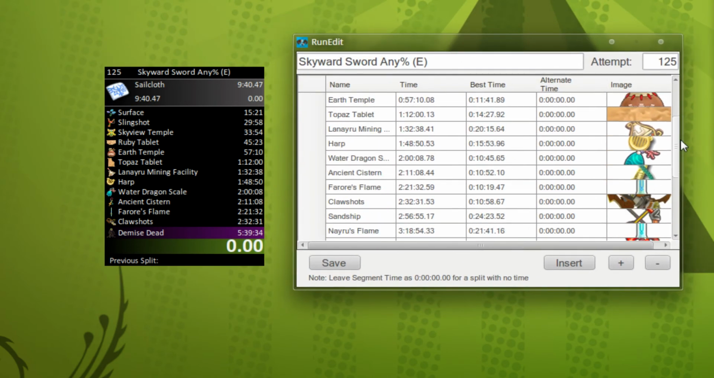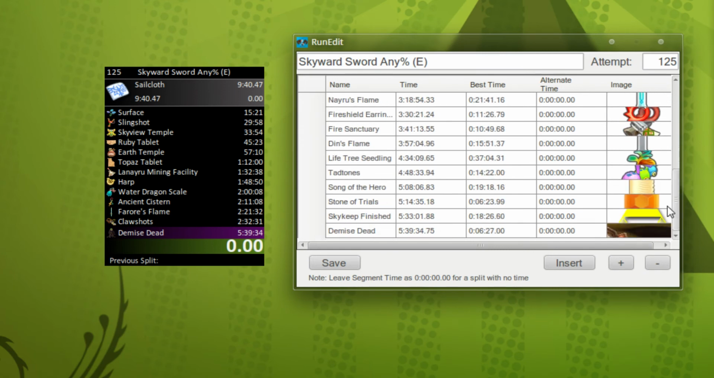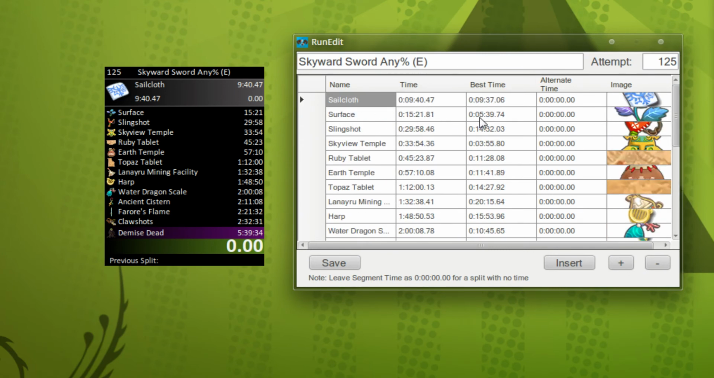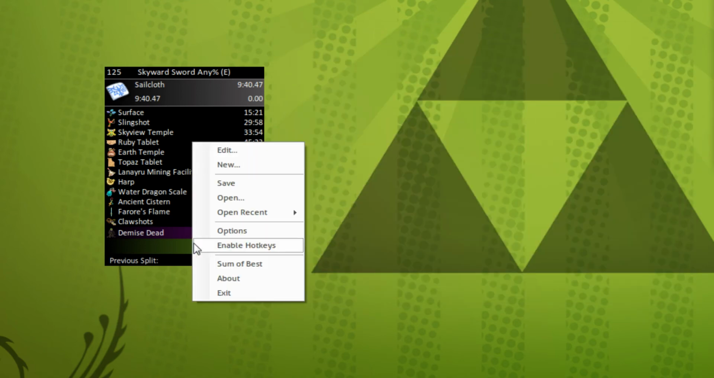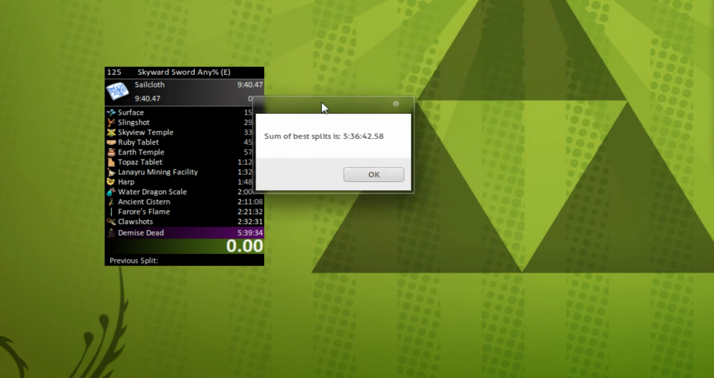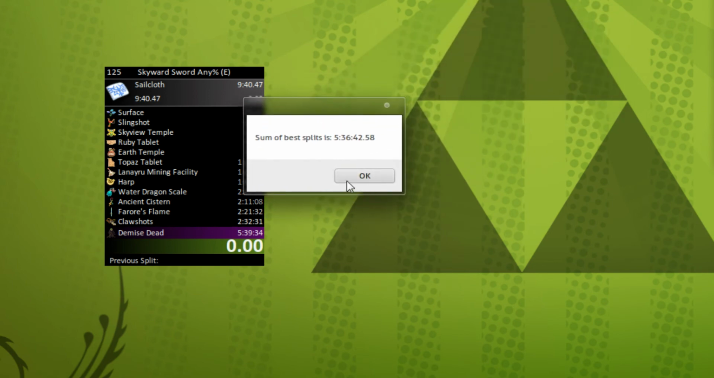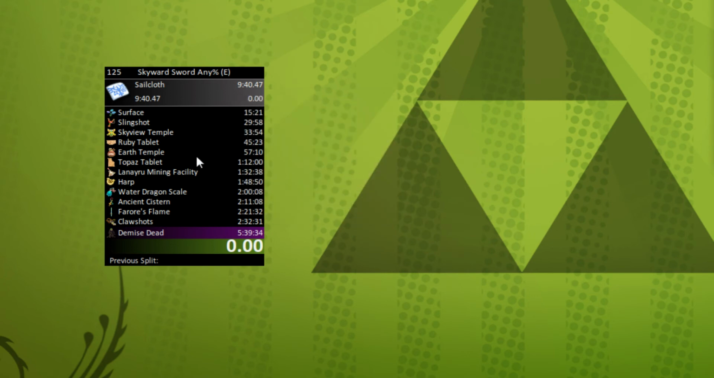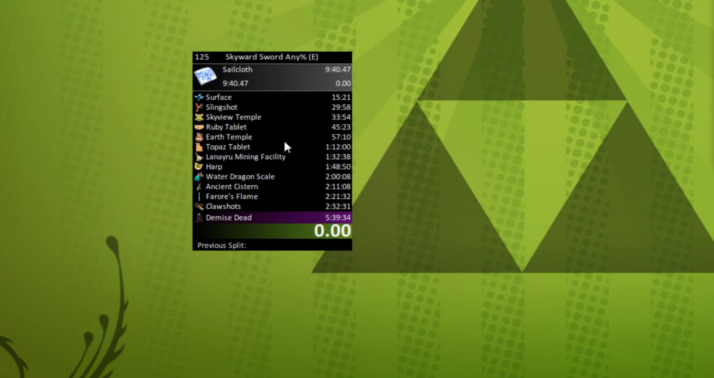You have a run editor here, just a very basic run editor: images, names, attempts, best times. SplitterZ does keep track of your best segments. You can't currently run against them, but if you click on the sum of best here, it will pop up a nice text box telling you what all those sum of best splits add up to. In my case, 536.42, which would be a pretty cool run. So I think I've shown most of the features of SplitterZ. There's a couple other things you can dig around there and find, but they're smaller.